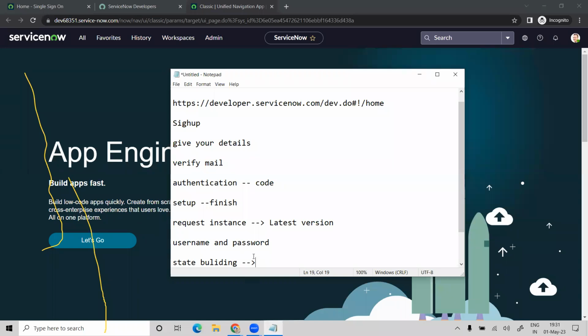Okay, and how we are going to go ahead. So instance definition, which Madhu is asking. Instance definition is nothing but a kind of platform on which we work.